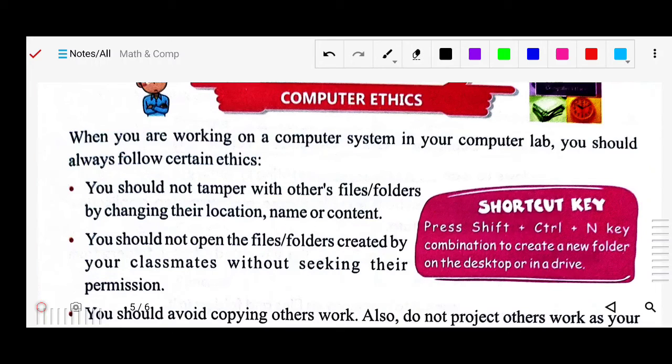You should not tamper with others' files and folders by changing their location and name, as I told. Don't do anything, because it will be very tense and cause trouble for them. If you do that, they will have difficulty finding their files, because some files and folders are important to them, and some documents may have been created and saved. So if you make any changes, it will make trouble for them. So you should not do these things.